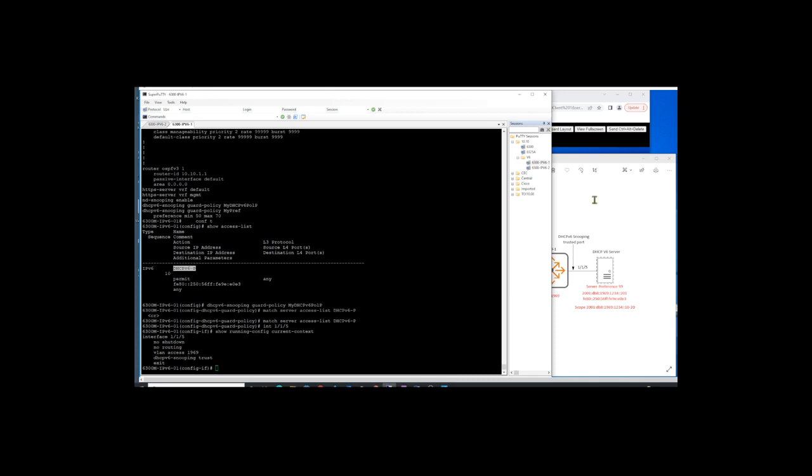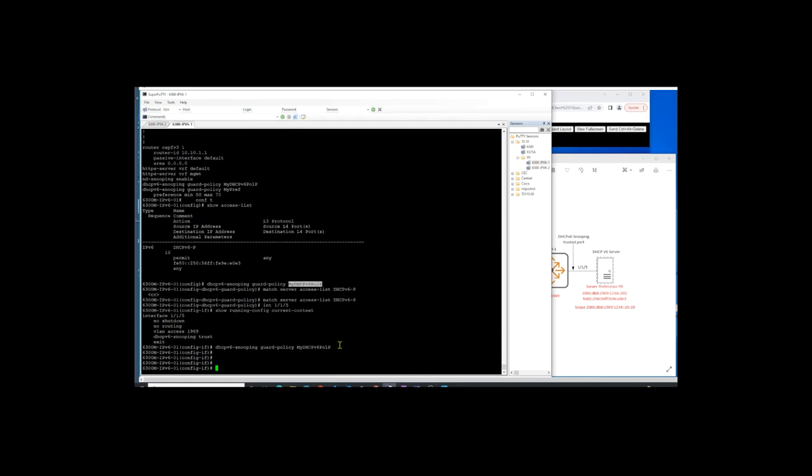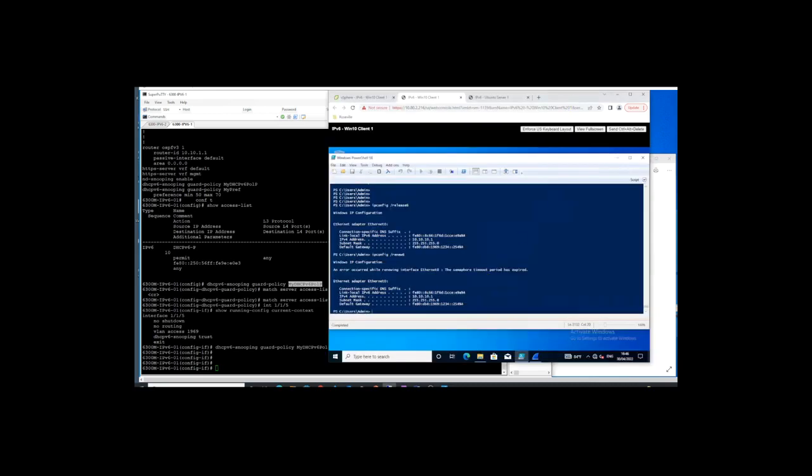So I simply type in DHCPv6 snooping guard policy, and then the name of the policy, which is here. There we are. That is now applied. So let's go across and see with that policy applied.